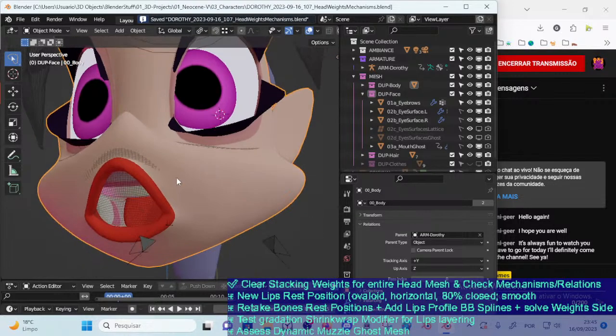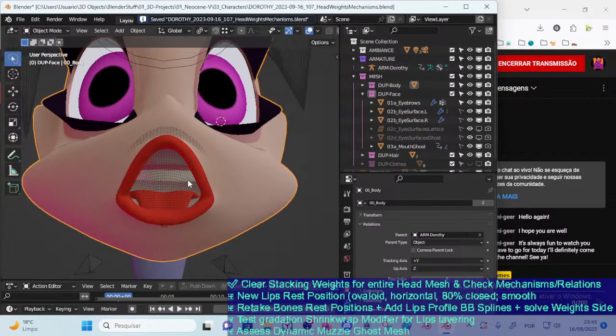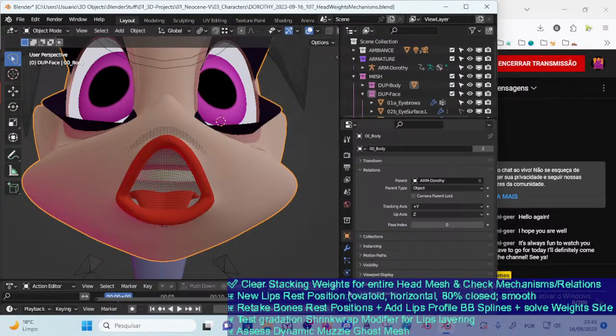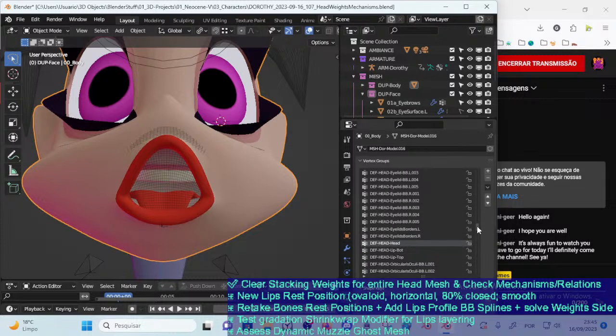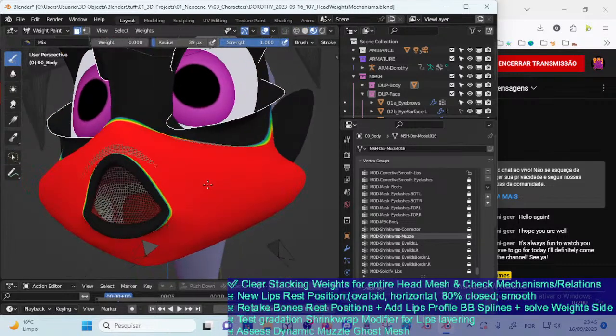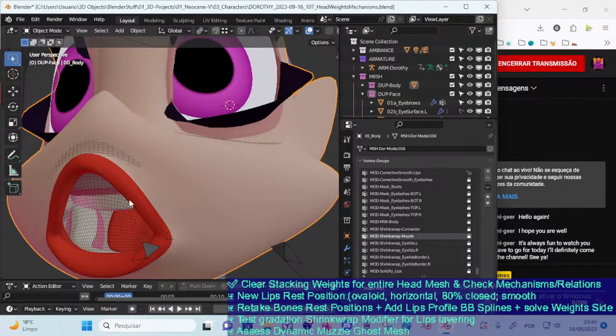So there's this idea of gradual shrink wrapping. Usually the weight painting for shrink wrapping is like, usually the vertices.